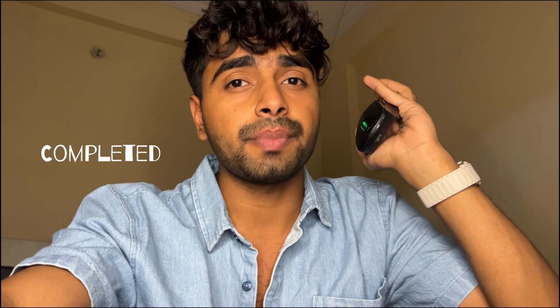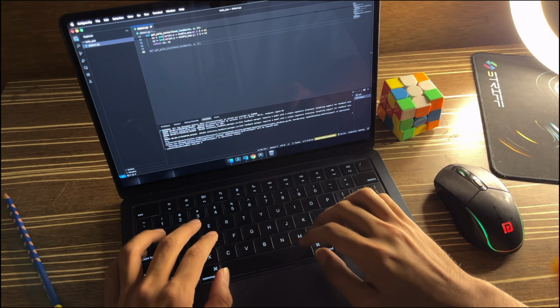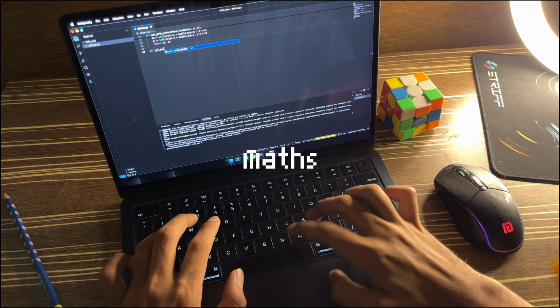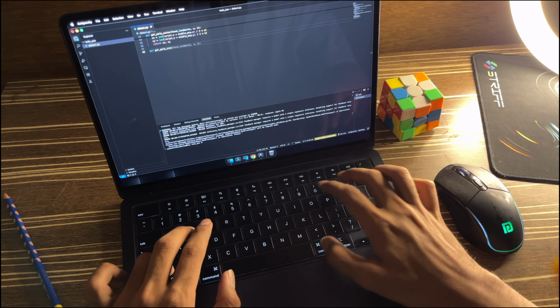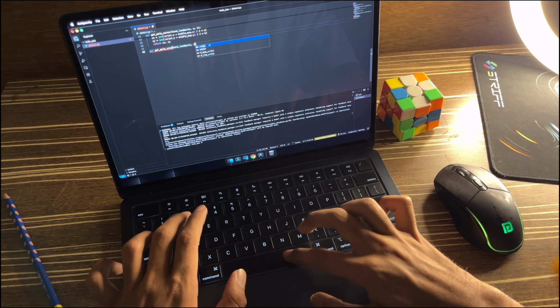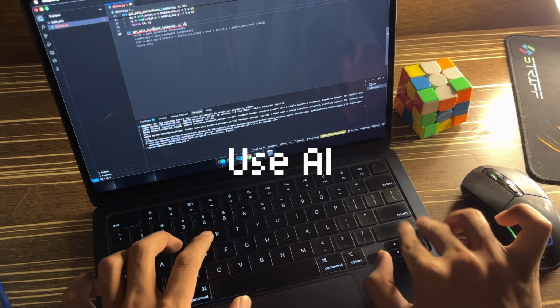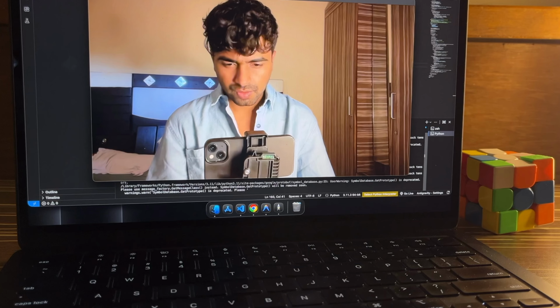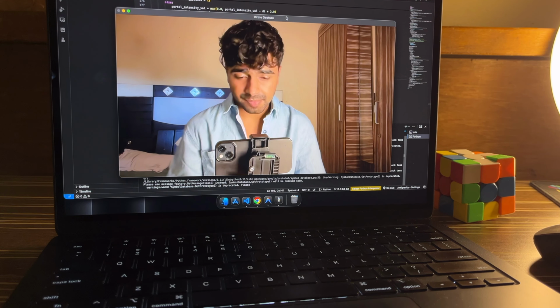Now the main part comes in, that is making the portal around our hand. For making that portal you need a bit of maths, and yeah, maths is scary, but anyways you can use AI or you can learn by yourself, no problem. So half of our second step is completed.